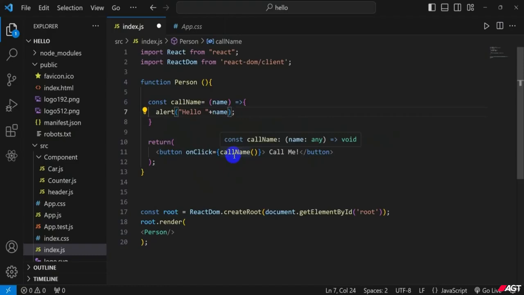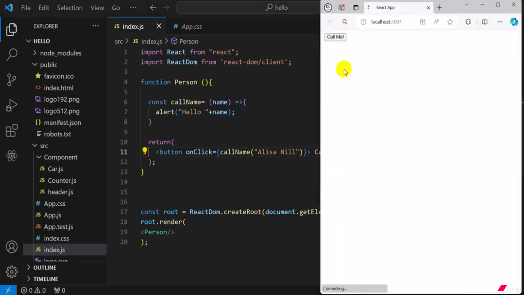So first, the button onClick for callName. Here I insert the name. Now I create the parentheses and then create Alisa Neil. Then it's completed, Alisa Neil, and then I create the call me function. Now the code is completed, then I save and go to my browser, and refresh on localhost 3007. There is the "hello Alisa Neil", and I click the OK button, and it shows the call me button.